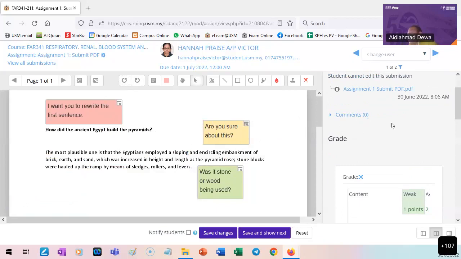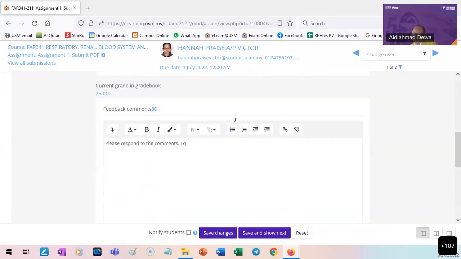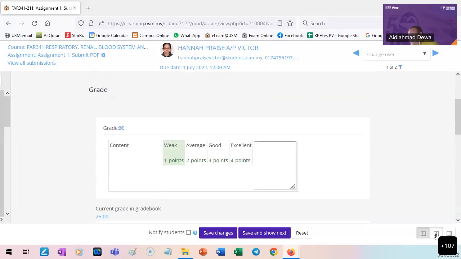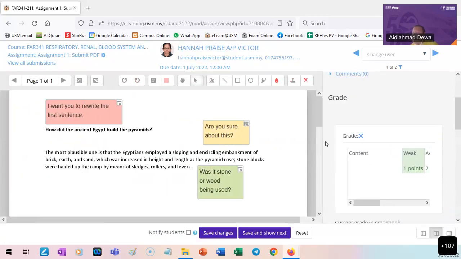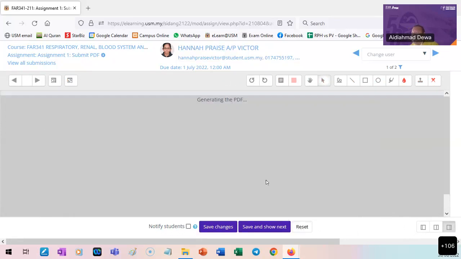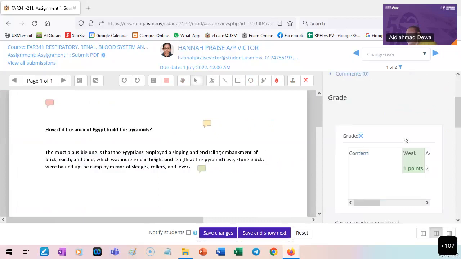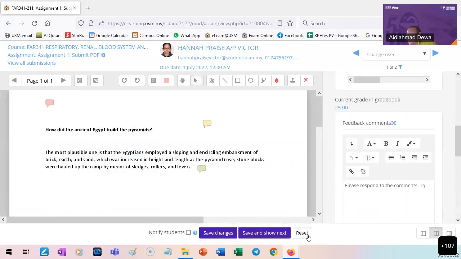Let's say you want a bigger view. You see at the bottom down here, there are 3 icons. You click that one, you expand the comment section. If you click the middle one, you have these 2 setups, the initial default one. Or if you want a bigger view of this, you click this one. Then you have a bigger screen view at the bottom here. So just explore. If you want to reset, you click reset, then everything will be gone.